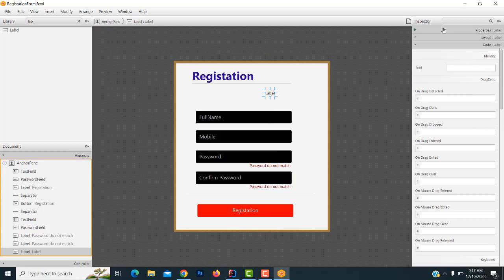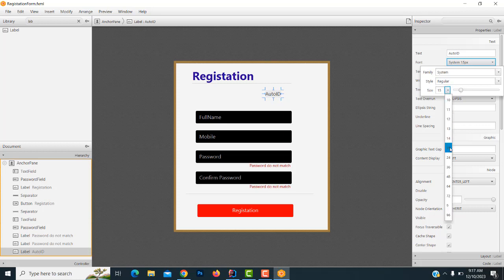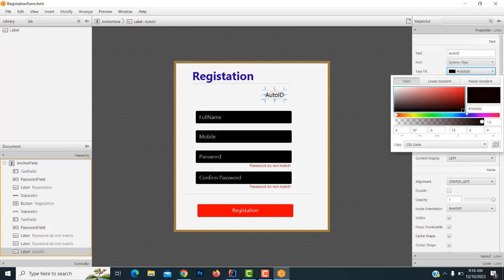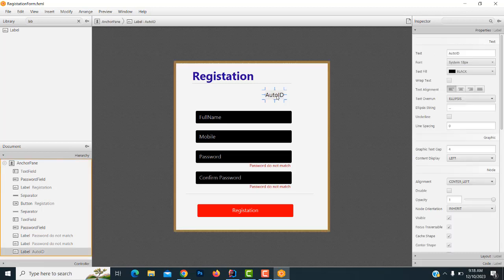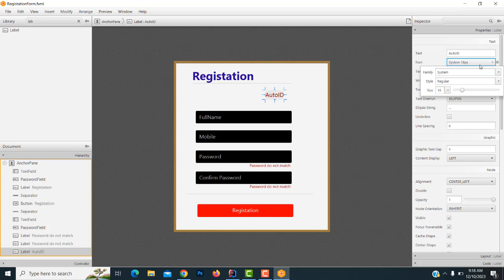Let's apply some style. Go to the properties. Let's apply the style. Auto number, auto ID. So just auto ID. Write auto ID. Let's increase the size a little bit bigger, and set the font size like this. Right, perfect. If you want to change the style, you can also add some color. We need it to be bold.